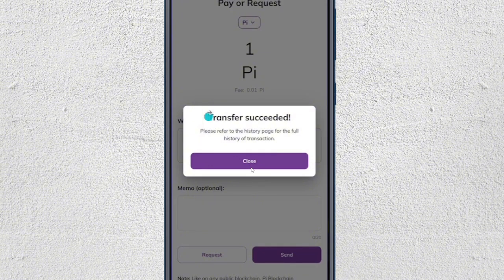And that's it. That's how you transfer Pi to your OKX wallet.